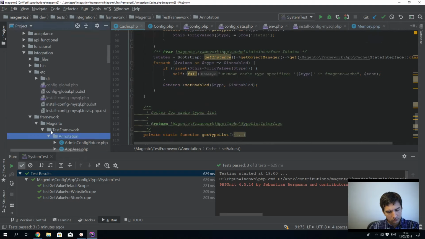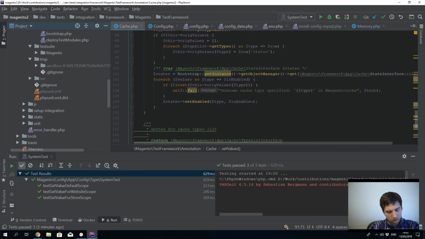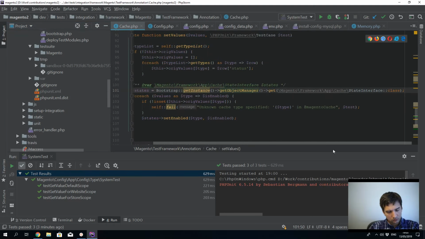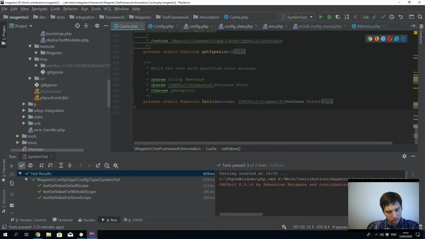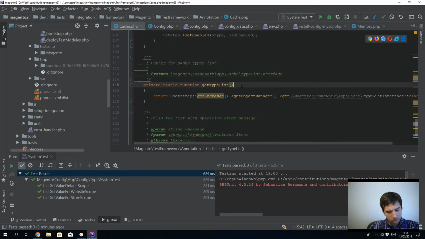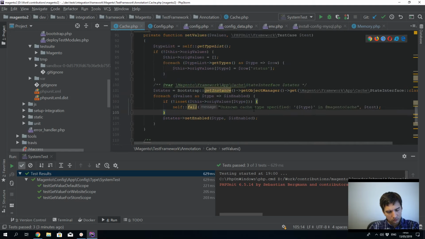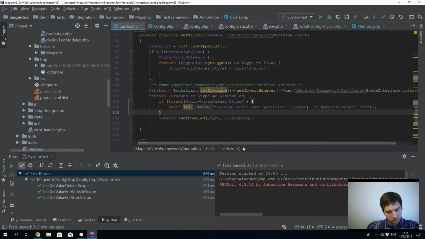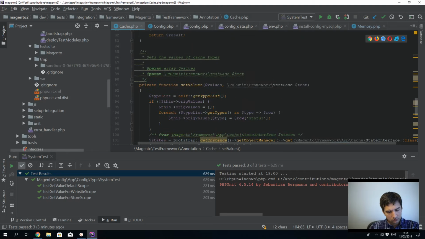Okay, so what is interesting for us is actually to enable cache. And this one, can I put it on every item over there, or just on some of them? State interface, unknown cache type, specified type in Magento cache. Okay.